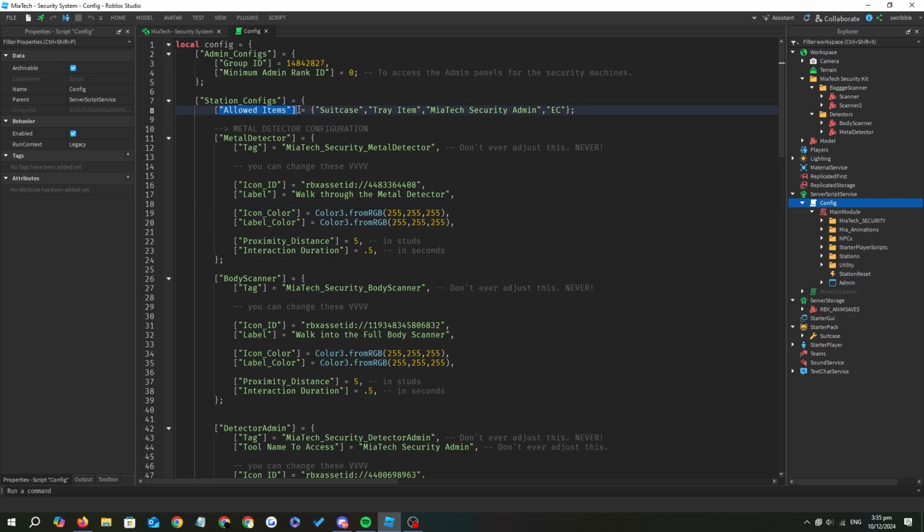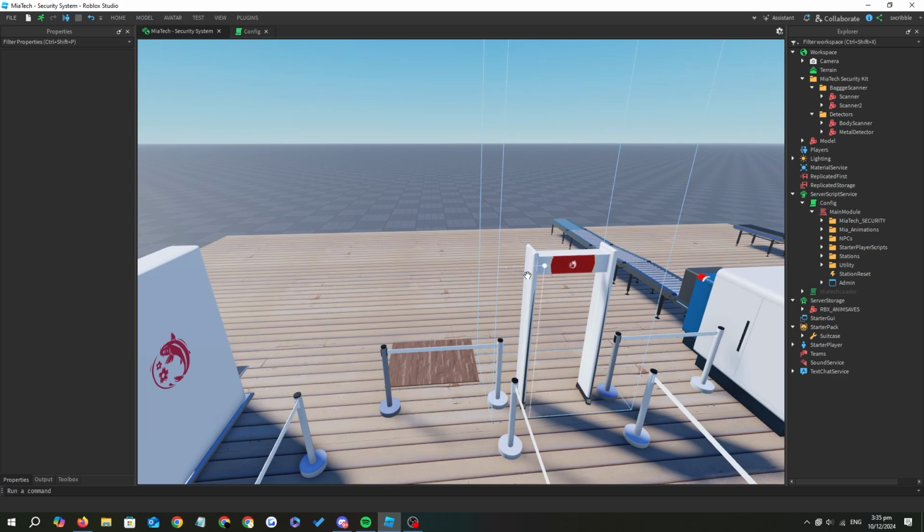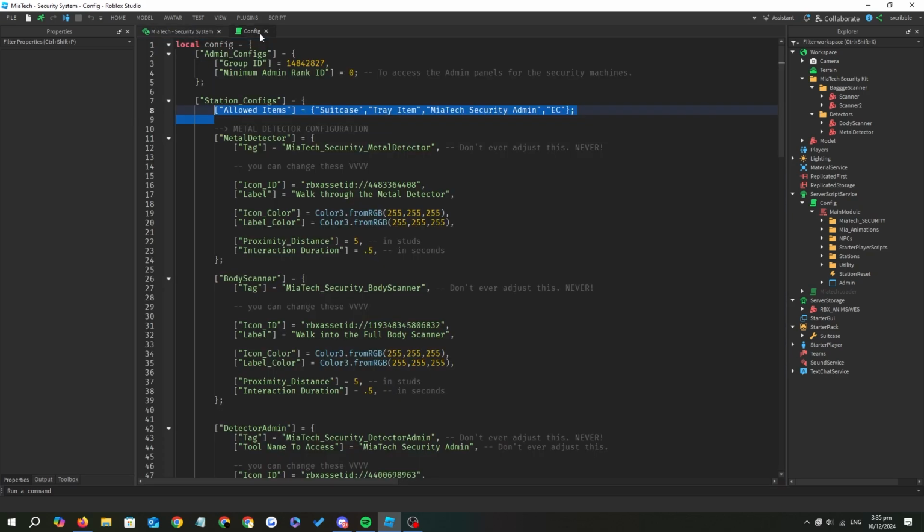Alright, next up you got allowed items. This is for the metal detectors, right? When you go through these metal detectors, you get to see what kind of items they have and whether or not it's going to raise a red flag, a red alarm. So these are the allowed items. If you have these items, it won't raise any red flags. To add a new item, just paste one in and rename it to whatever you want, right? So it's pretty simple. That's it.